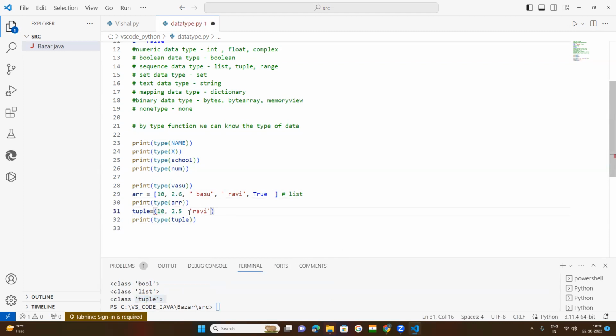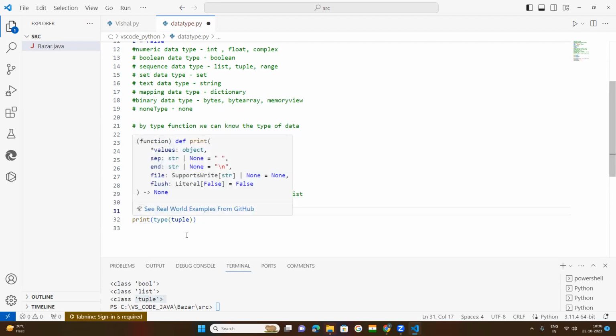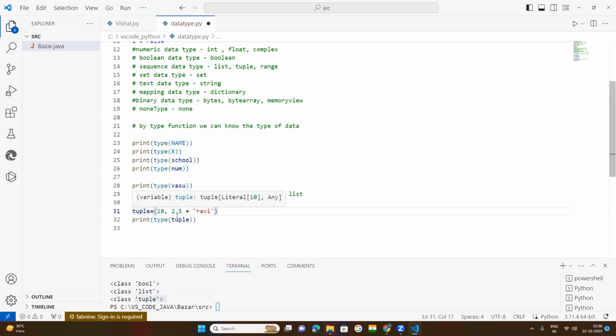Why did that happen? If I put the plus here, a tuple is also one type of list. It stores different types of data. But plus means you want to add 2.5 in a tuple, in a list. So it is not. You are storing the values, and always the elements are separated with a comma. So now it is a tuple.